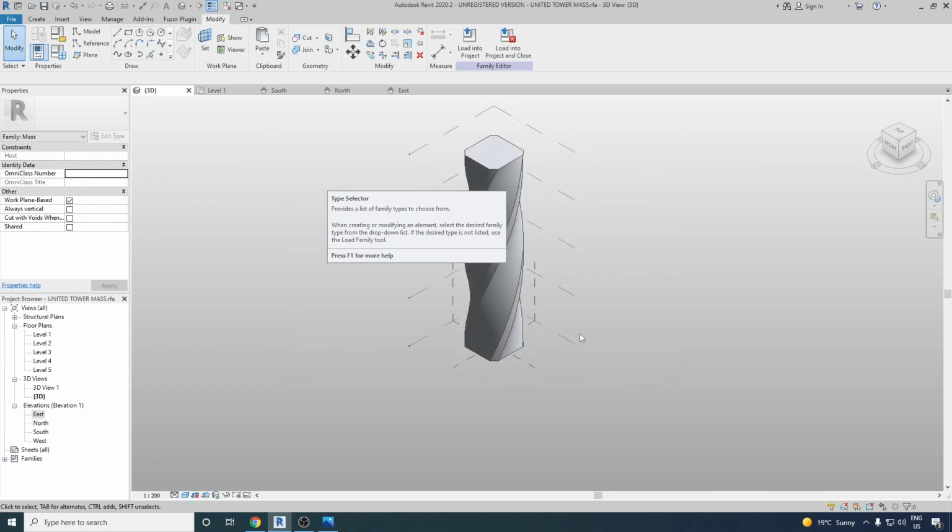In the next video, I will take this mass to the project, and there we will assign some curtain walls to it.